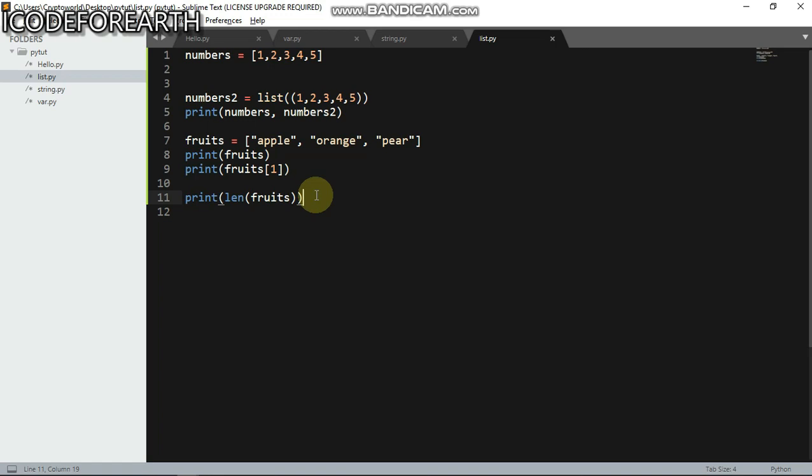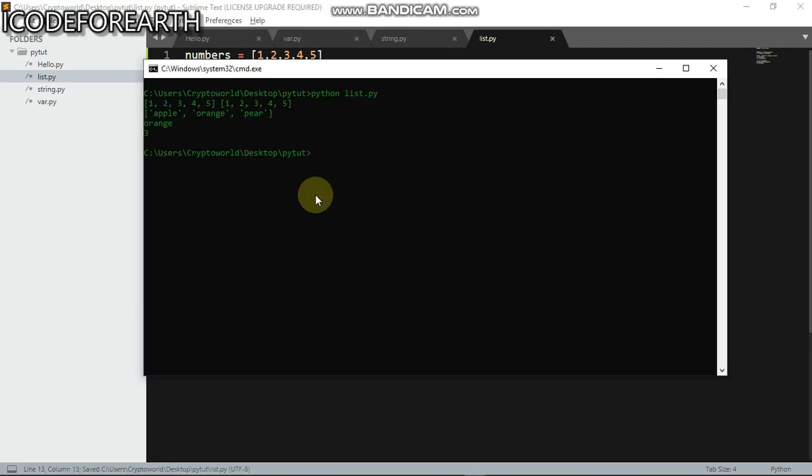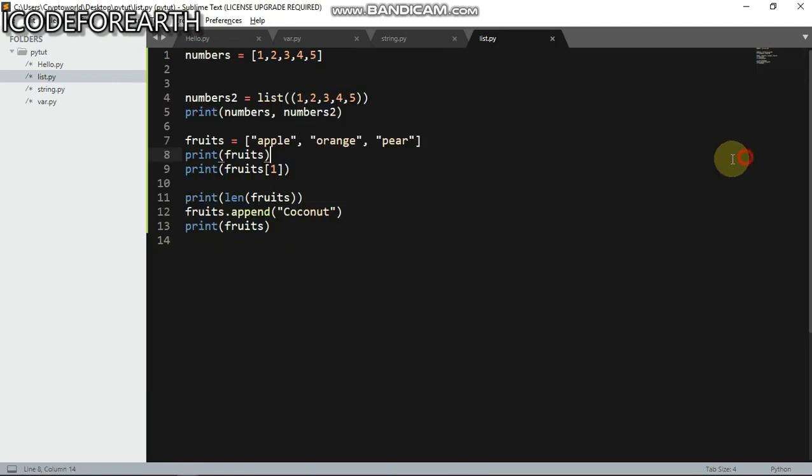Also, we can add to our fruit array. To add, you can just do fruit dot append. I'm gonna append coconut, then print fruit. So when I go back down and run, now you can see we have apple, orange, pear, and coconut. Coconut has been added to it successfully.